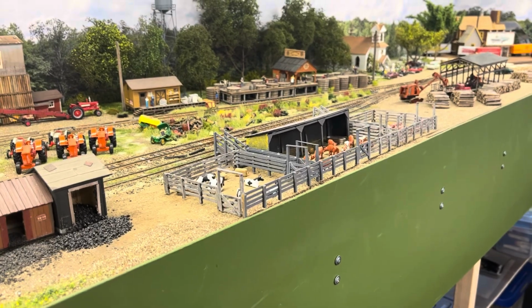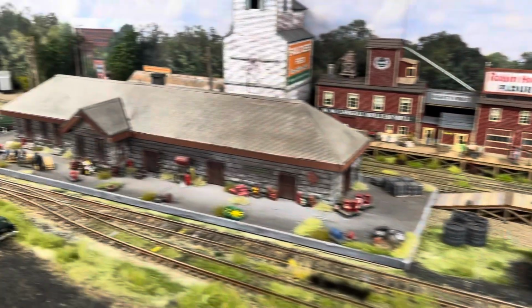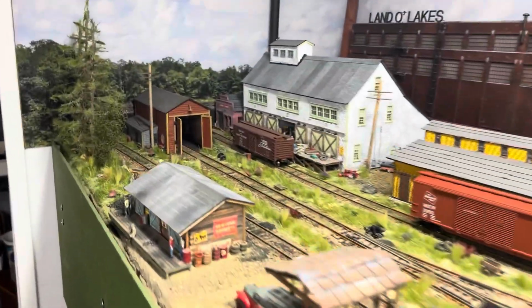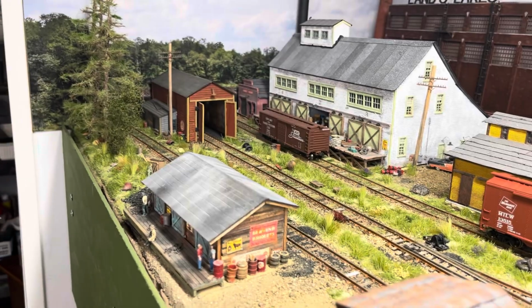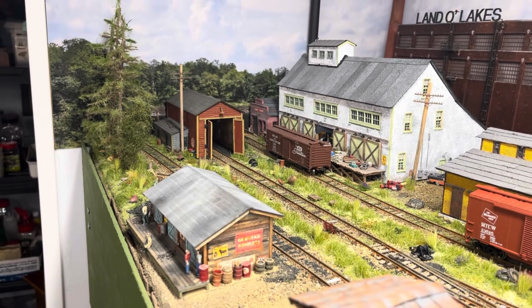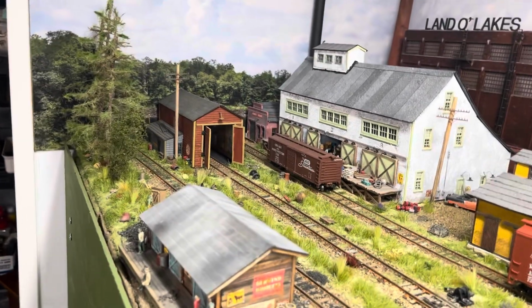Some things got moved. For example, I'll slowly turn here. Down at the end here, there was a spur that ended at the Buffalo River. I put an engine house there, just because I wanted to.